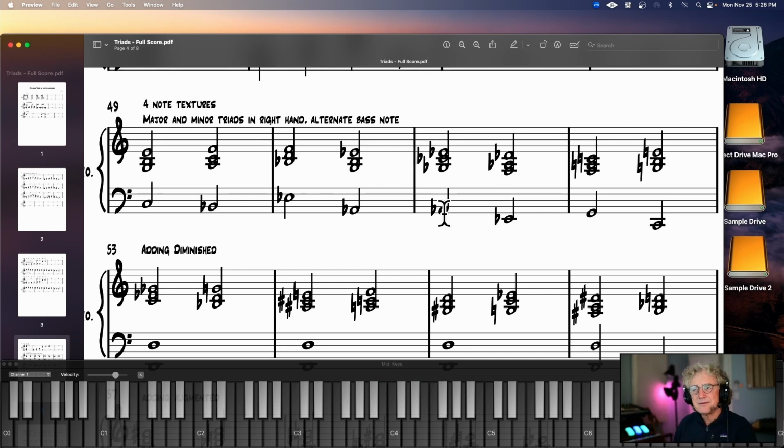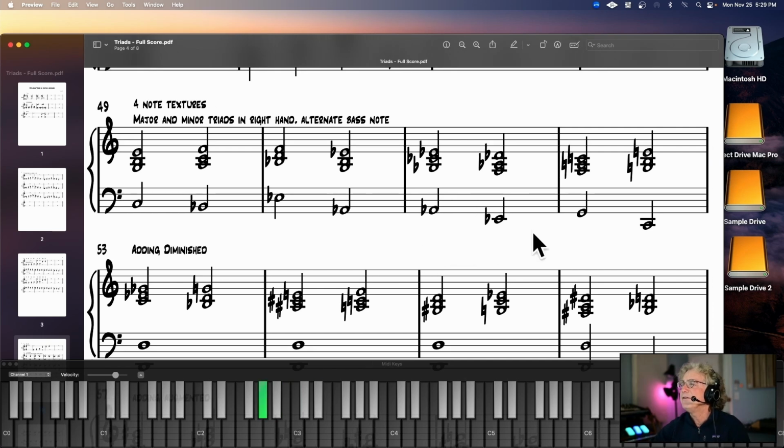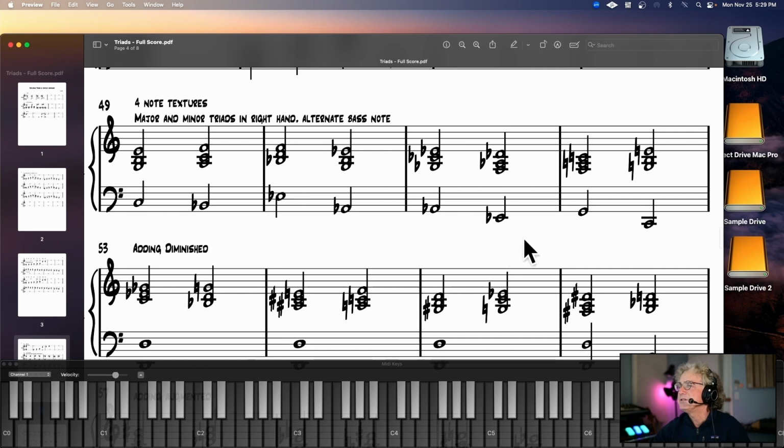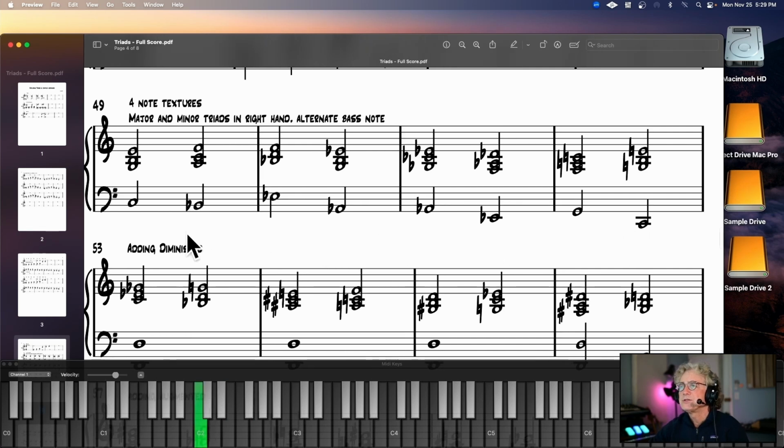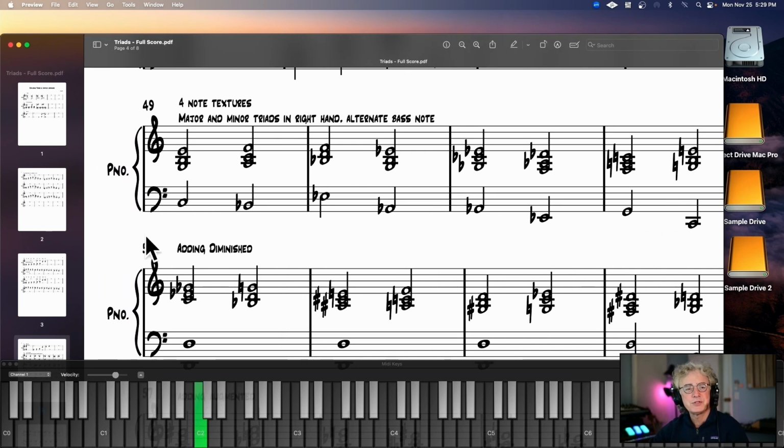So then in the left hand, I've got C, B flat, E flat, A flat, A flat, E flat, G, C. So when we put the 2 of those together, we get something that sounds interesting.